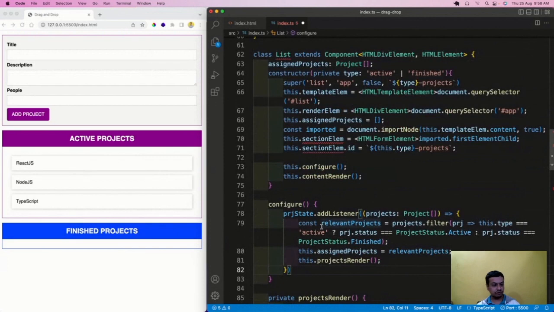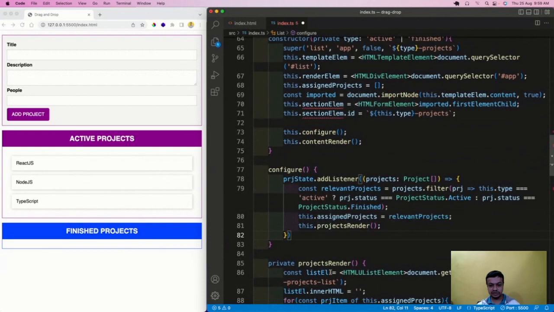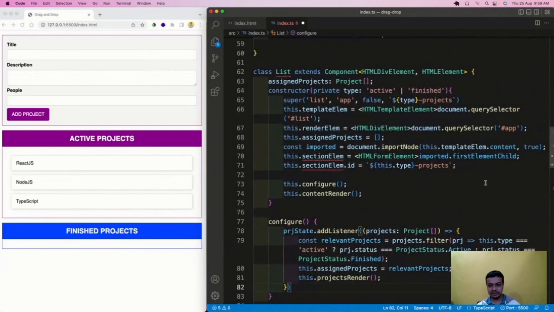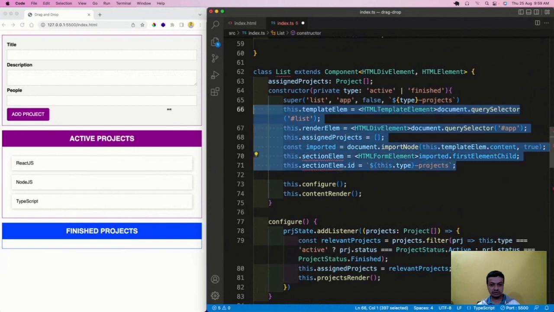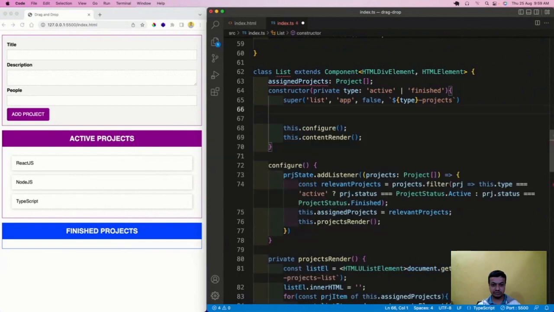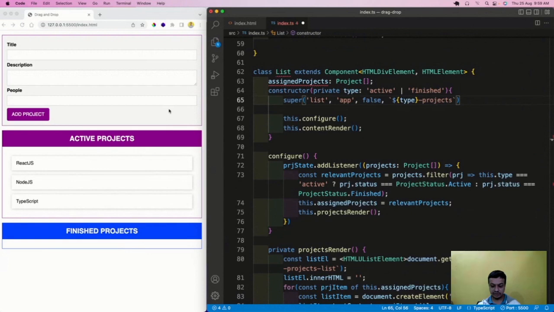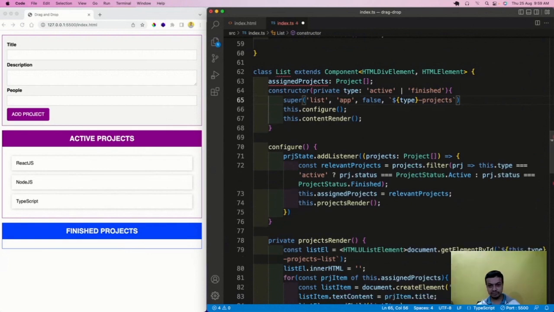So in this configure, I have moved all the project state logic, and after that this is calling this project render, and this is how it is working. So now I can easily remove this thing. This all I can remove now. Finally I can remove all these things, but it's still giving me an error. It's still giving me an error for a reason.